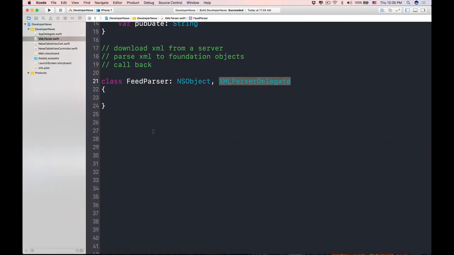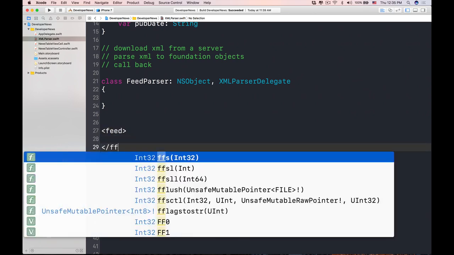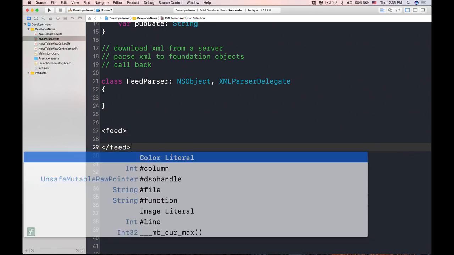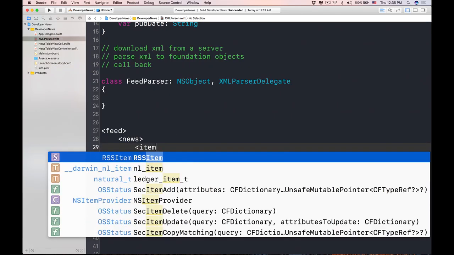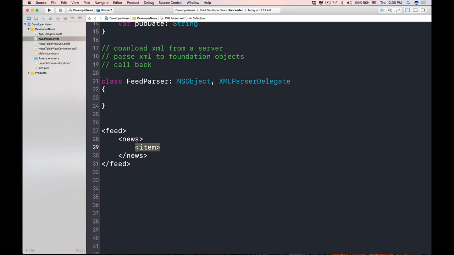Okay? So for example, I have a tag, something like this, feed, right? An XML, something like that. And then I have the close tag, like that. Inside this feed, we have the news, and then another close tag, right? And inside here, we have different items. Here I have one item, and then another item. I'm sorry, the closing tag of the item. And inside here, you have different things.